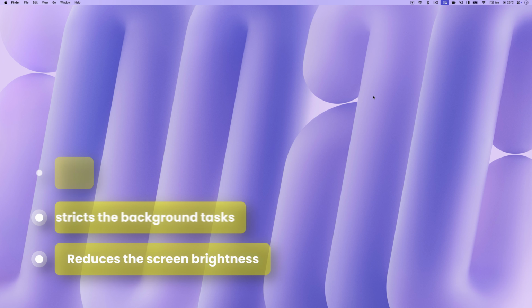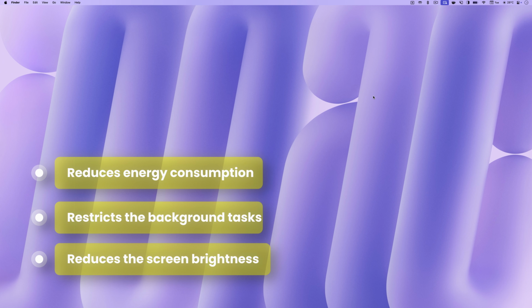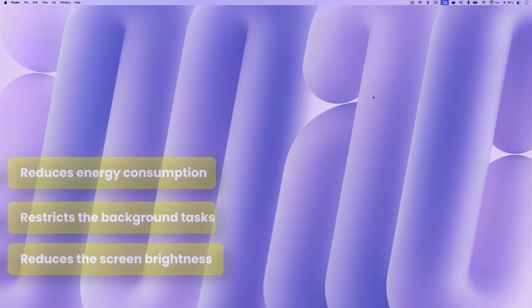In low power mode, macOS reduces the screen brightness, restricts the background tasks, and prompts active applications to reduce energy consumption. This means that while your Mac will perform all the tasks, you will see a slight reduction in overall performance. Curious how much performance is lost in low power mode? Let's find out by running Geekbench tests on MacBook in normal and low power mode.